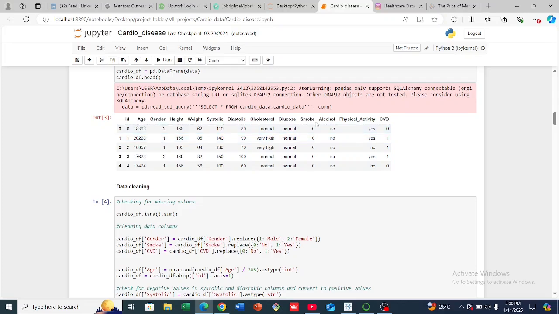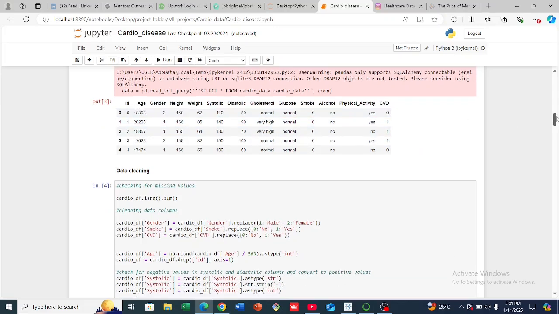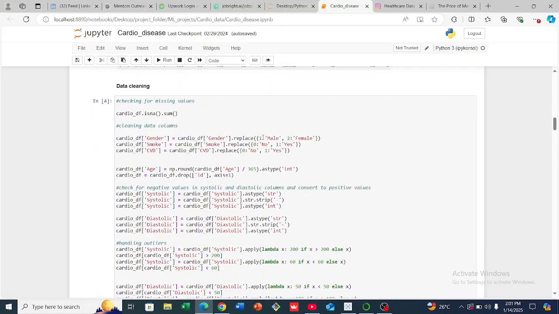You can also see for smoking we have 0s and 1. 0 represents that this patient doesn't smoke, 1 for a smoker. So we have to do something to clean up this value. CVD 0 1: 0 means this patient does not have cardiovascular disease, 1 means the patient has cardiovascular disease. We have to clean this up. So that's the next thing I did, data cleaning.